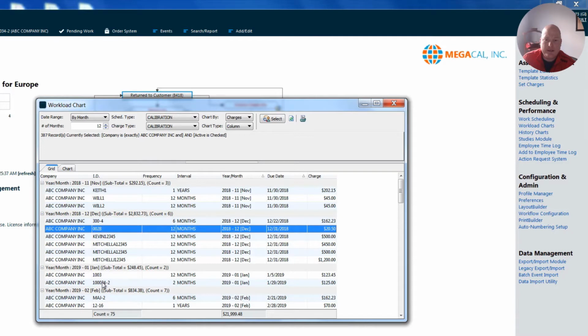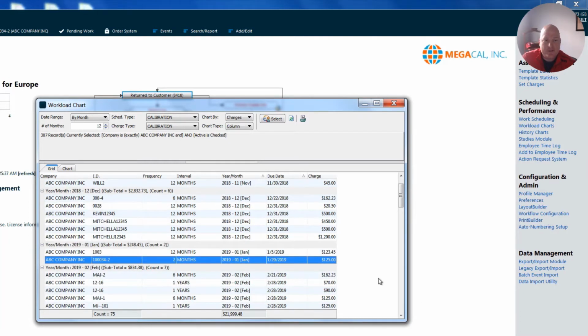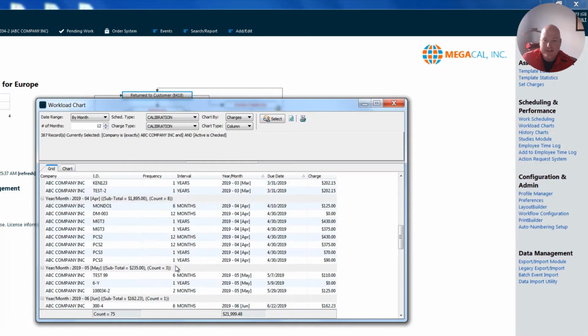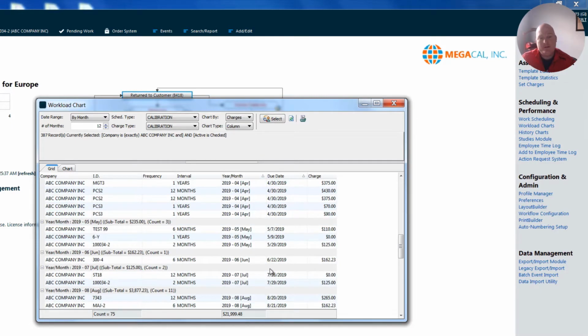But as I scroll down, you're going to see instrument 10,034-2. Well, it has a 2-month cycle. So that particular instrument is going to be due in January. But as I start scrolling through my list here, we'll also see that that item is going to be due again in March. And again, it's going to be due again in May, and so forth. So that item that has that 2-month cycle really has to be calibrated 6 times within that next 12-month window that we established.